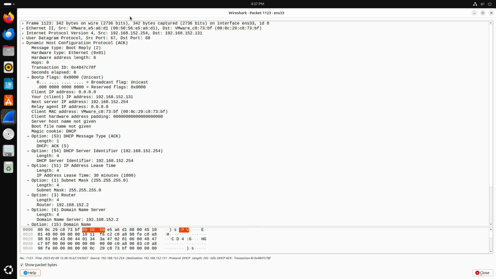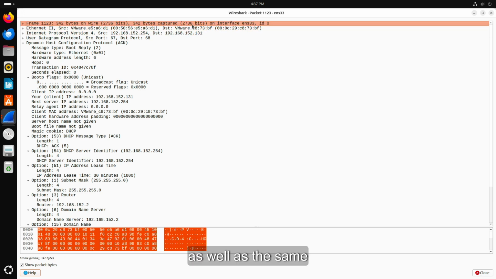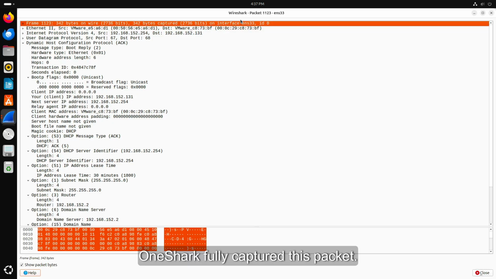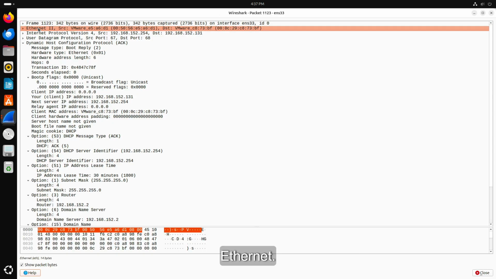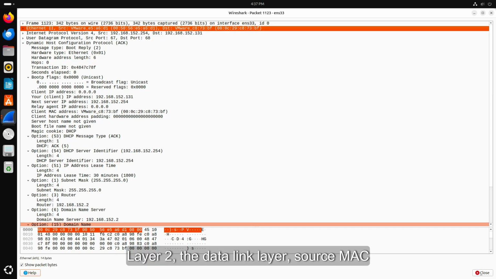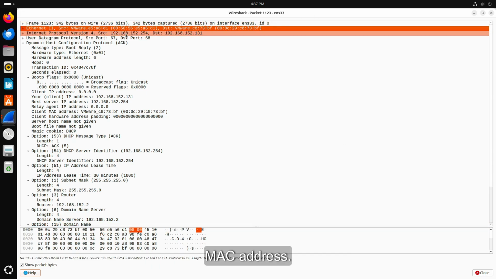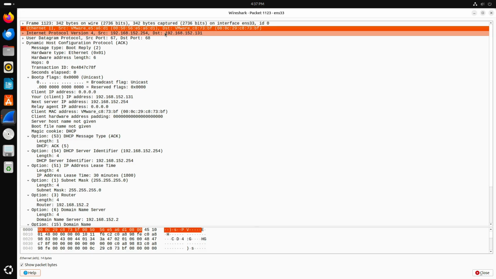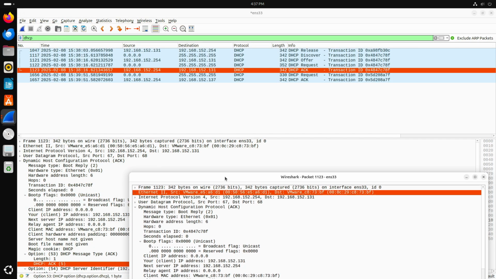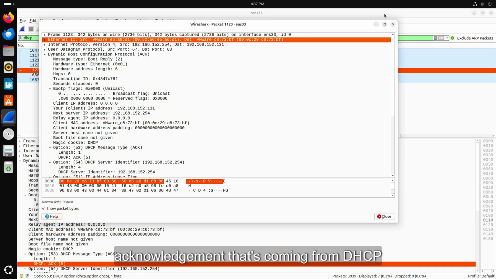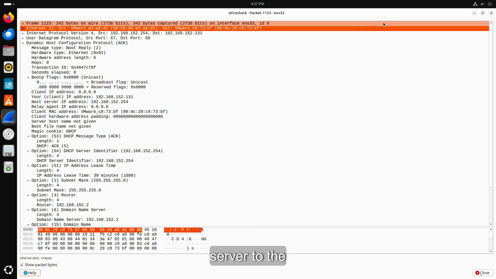Frame number, as well as the same Wireshark fully captured this packet. Ethernet layer 2, data link layer, source MAC address. This is the DHCP server MAC address. Destination MAC address. This is the Windows client that requested the IP. So this is the acknowledgement that's coming from the DHCP server to the Windows machine.